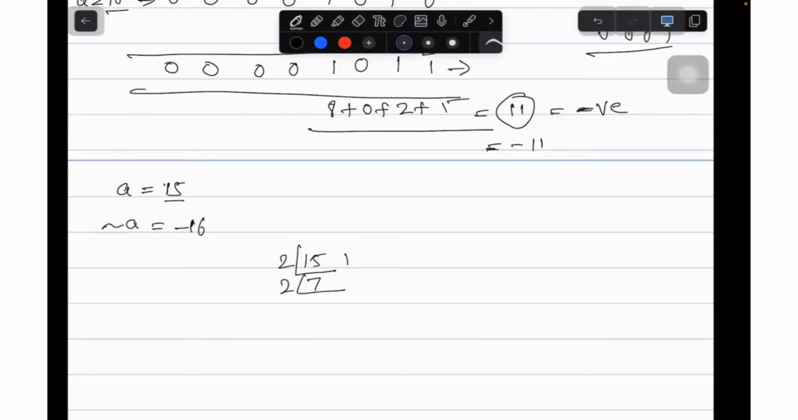Now 2 3s are 6. 1 is remaining again. Just write it beside it, whatever the remainder is. Now take 2 again. 2 1s are 2. 1 is remaining. And here is 1. So what is the binary representation of 15? Decimal value 15. What is the binary representation?